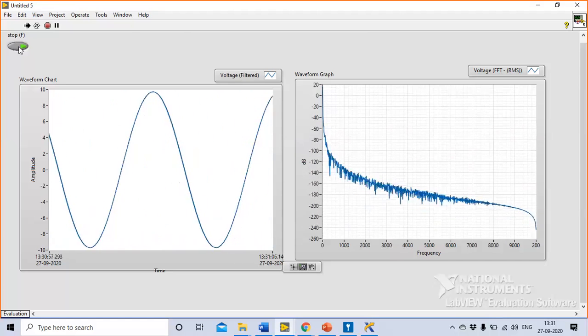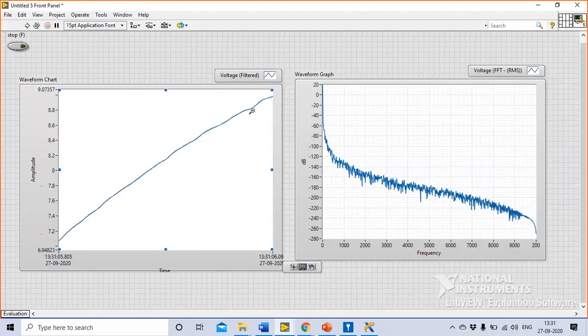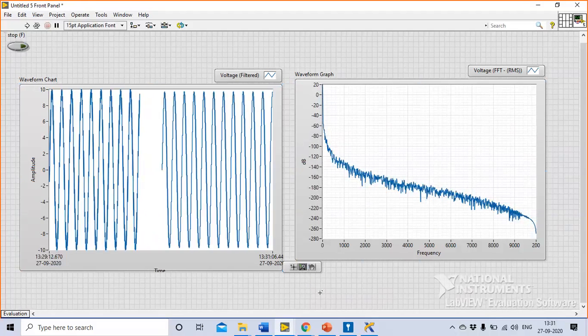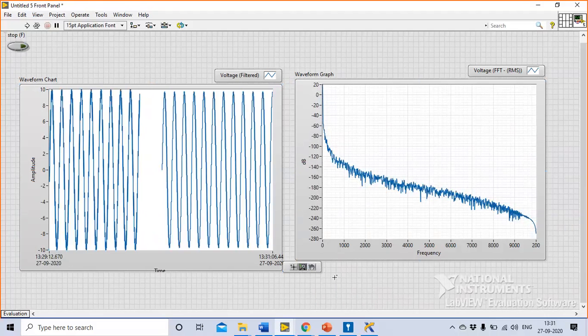You will also see that my signal on the waveform is much cleaner now. I don't see a wideband noise overriding my signal like earlier. Is that clear to everyone? Yes, sir. So we can see our waveform is much cleaner now.